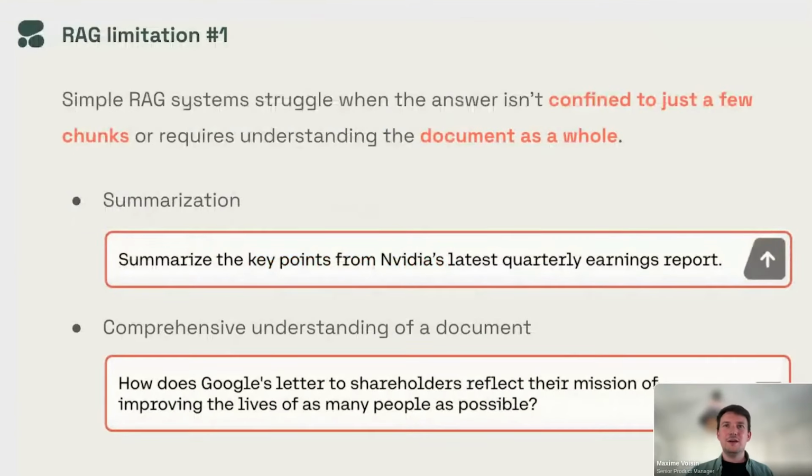So the first limitation we're seeing is that RAG systems really struggle when the answer is beyond a few chunks and requires understanding the context of a document globally. A great example of that is summarization. If a user comes in and asks to summarize the key points from a given report, a RAG system in production is, with high confidence, going to do poorly. It's going to try to retrieve some specific chunks and won't have an understanding of the document as a whole.